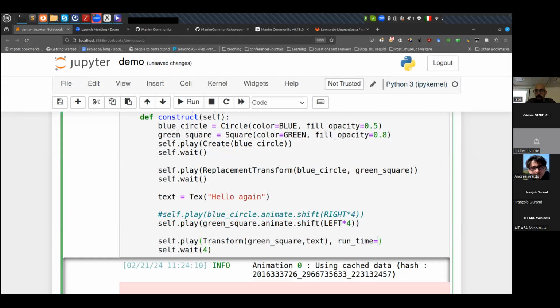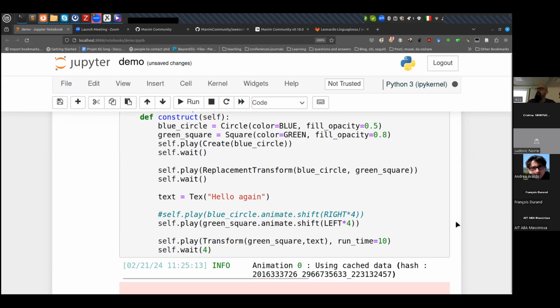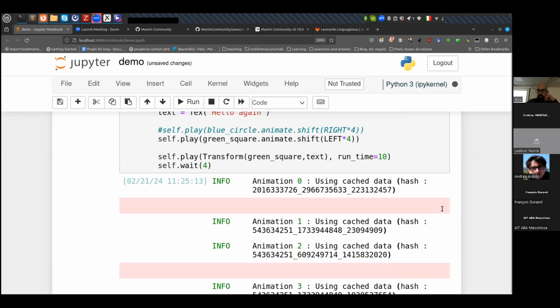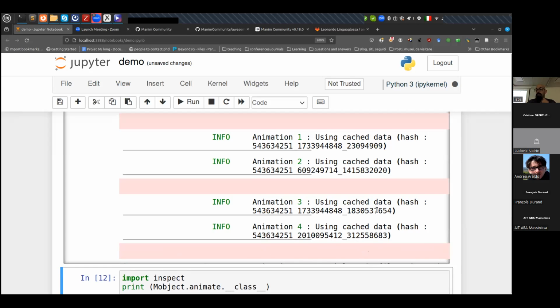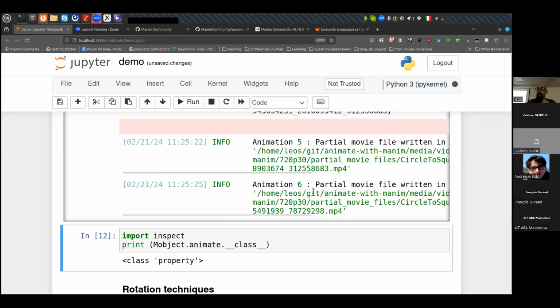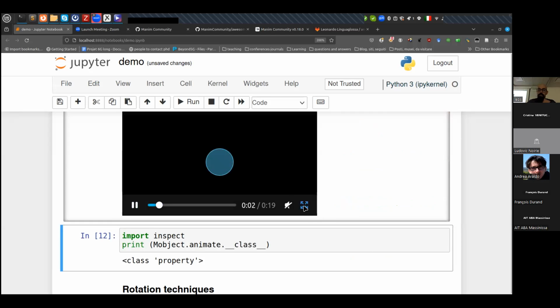I do runtime equals, for instance, 10. So now the transformation is taking 10 seconds, and it's much slower. There are 300 frames right now that are being generated. By the way, you can also generate still images. So this is the shift, and this is the slow runtime. If you do it in high quality, it will be very nice, very spectacular.